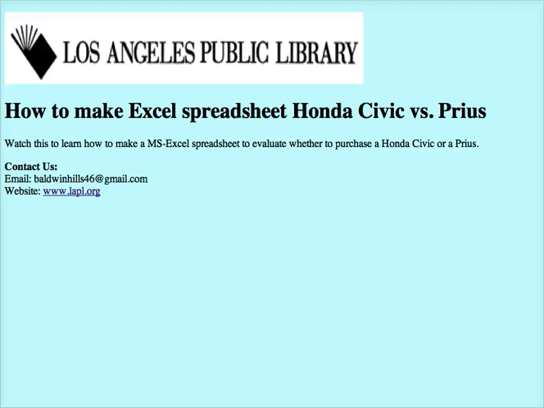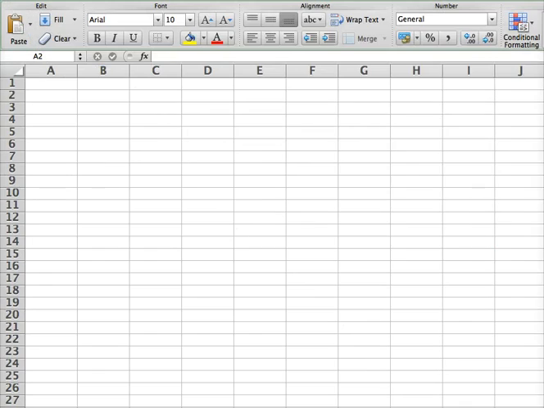Today I'm going to show you how to evaluate whether to buy a Honda Civic or a Toyota Prius. First of all, we're going to enter in our car type. We'll enter in Honda and Prius. And we'll enter in the miles driven.